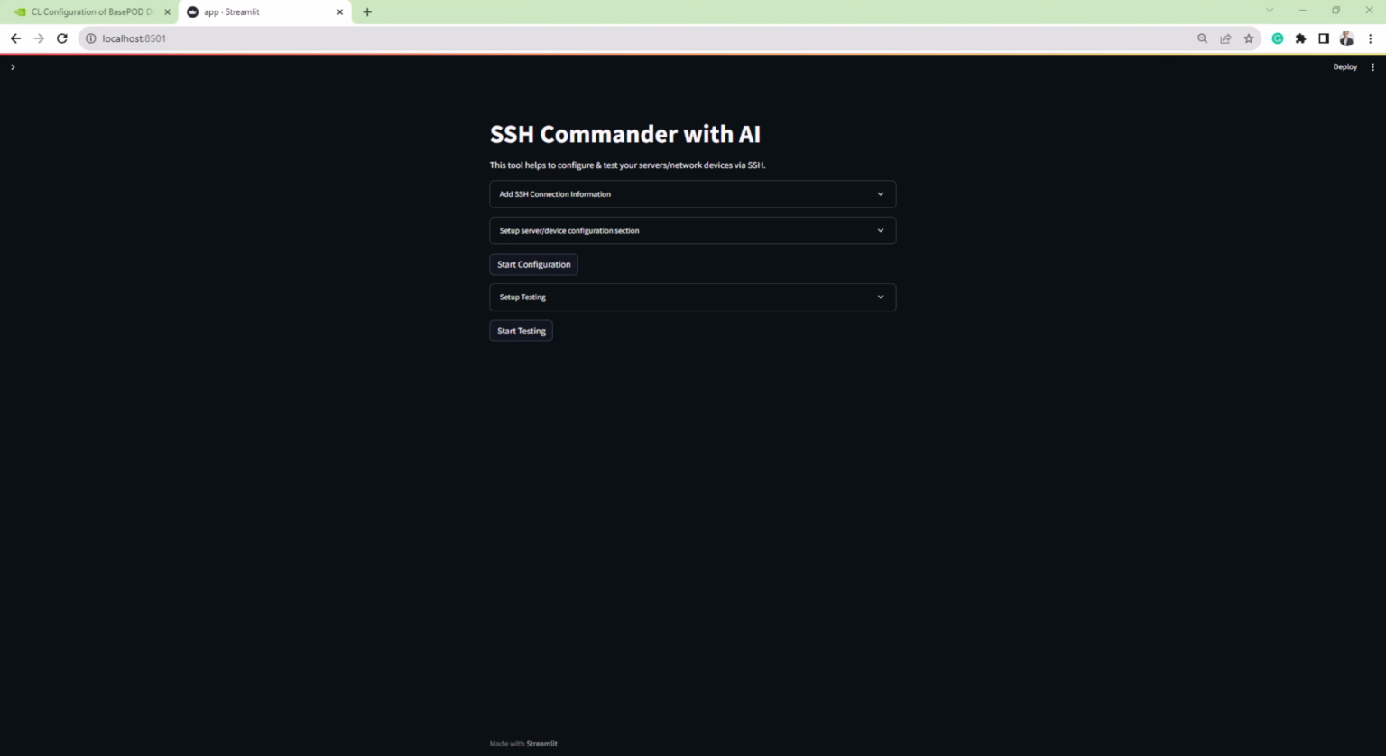This is a small tool that I've created over the last 2 days, and what it does is help you to connect to any Linux-based SSH-enabled server or end device, such as a switch, and in this case, we're going to be connecting to a leaf node switch. The configurations will be saved in JSON. So all you need to do is click on Start Configuration at any point once you've configured it, and that's it.